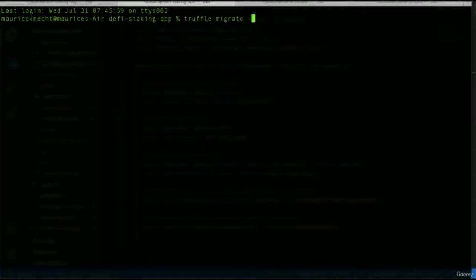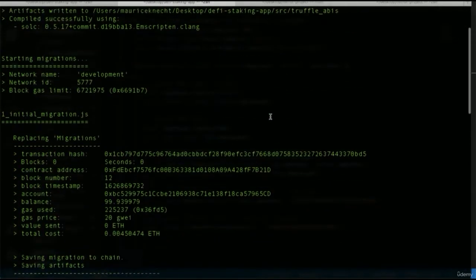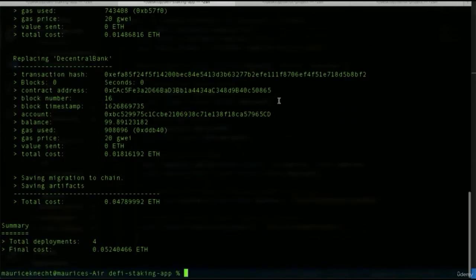Let's run a Truffle migrate reset for our blockchain and make sure we get all the addresses and everything up and nice. So let's run that first. Truffle migrate. Okay, and we see that our contracts have been deployed. We're back up on the blockchain. Excellent. So now let's open up the code in our text editors.